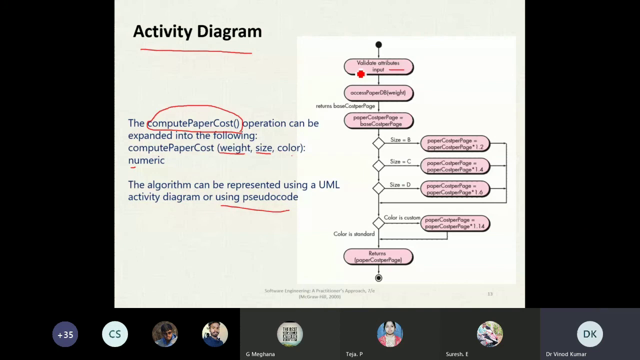So how it is going on, you have to validate the attributes, that is the inputs, whether the input is correct or not. You ask for the input, you need to put it in numerical form, if you are putting something like ABC as a string, you need to validate that. Then access paper, okay, you access the paper database, that weight will be there. Return base cost per page, the paper cost per page. What is the per page paper cost? Then base cost per page.